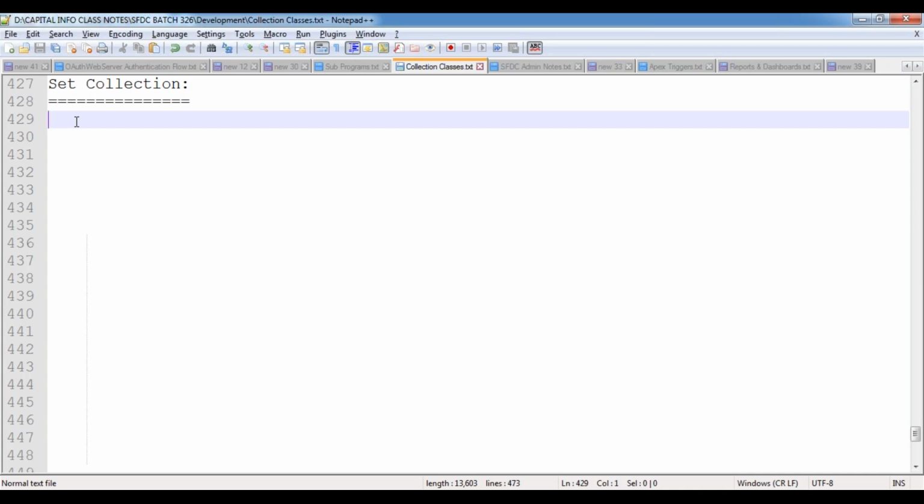But a few behaviors are different. We'll see what those different behaviors of the set collection are when compared with list. The set collection allows us to store homogeneous and heterogeneous elements, similar type or dissimilar type. Then what type of elements will this set collection class allow us to store? Only primitive types.